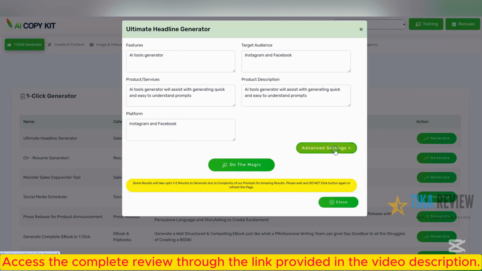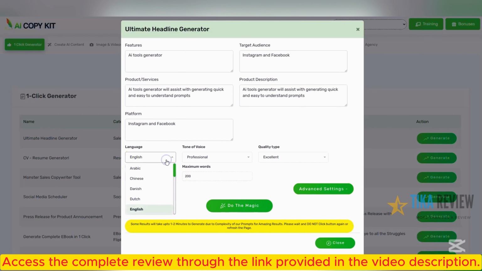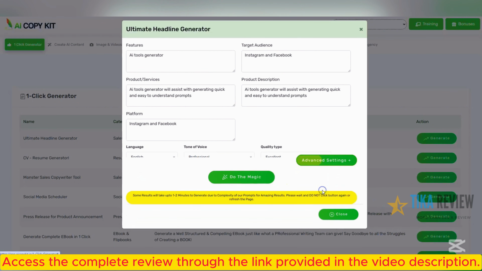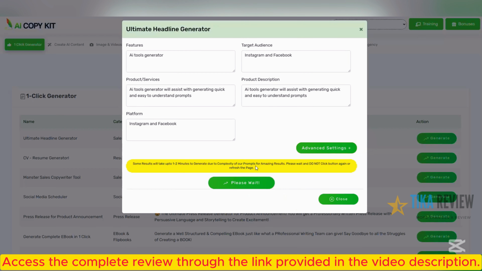So you've got your advanced settings right over here, so you can change the language selection, and you can have any of these languages as an alternate. So you've got different languages over here, widely spoken languages. So I'll just keep that as English standard. And tone of voice, professional, bold, caring. You've got a wide list of options that you can select from. So I'm just going to keep that as standard. Number of results, I'll just select that as 3. Maximum words 200. And let me minimize that and click on let's do the magic.